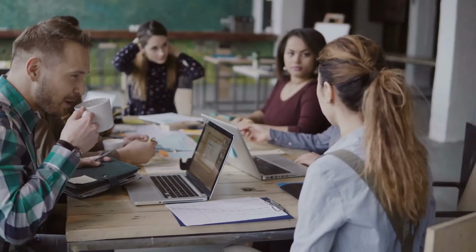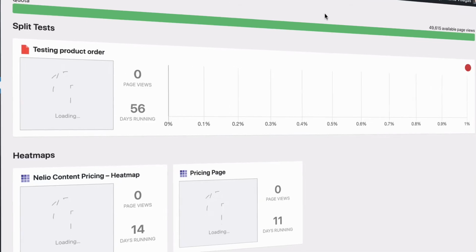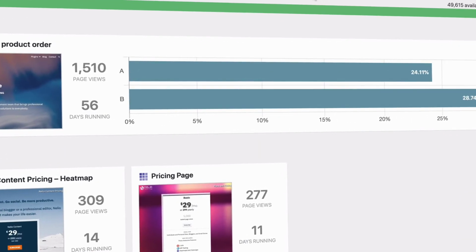If you're a WordPress user, Nelio A/B testing is the right tool to optimize your WordPress site using real data from your audience, taking the guesswork out of making important decisions.